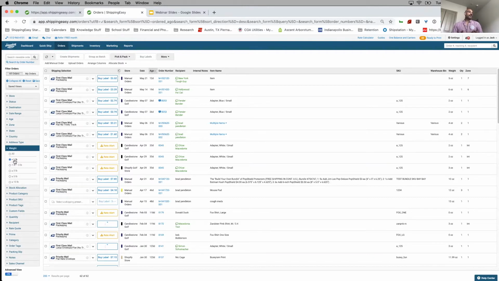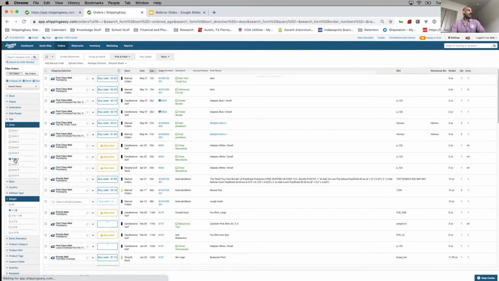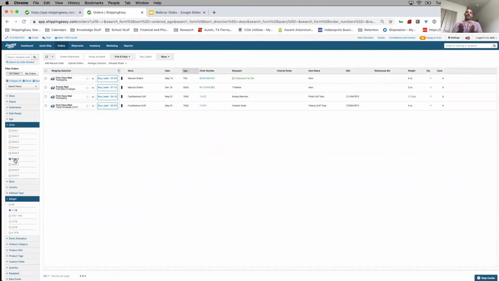Now, the really cool thing about filters too, if you have a more in-depth shipping process, you can combine these filters and be very specific. So maybe I want everything that's under a pound and going to zone 6. Well, that's a much smaller subset of my orders because it's very specific criteria that I'm asking the software for. Now I have 4 of 4 results returned, and I can ship these in whatever manner or process them in whatever way makes the most sense.